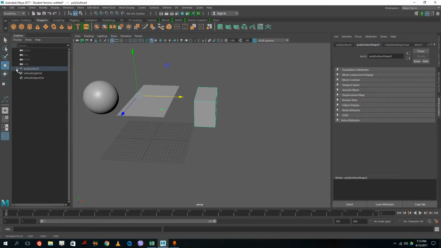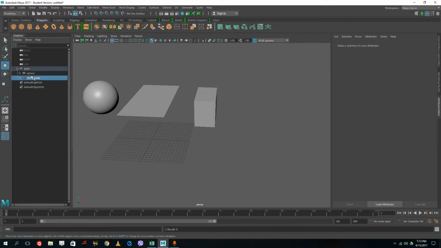Okay, there you go. So what it actually does in the outliner is it creates a hierarchy. So this is polygonal surface 3, the main plane, as you can see. And then this is the sphere, and then this is the rectangular shape. Okay, there you go. So now it's easy to understand.